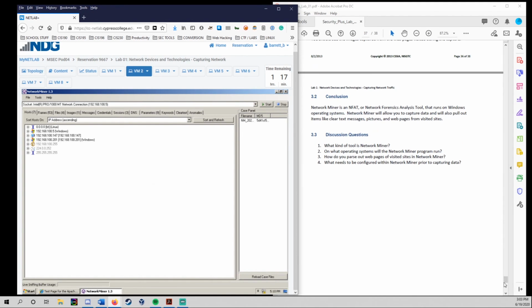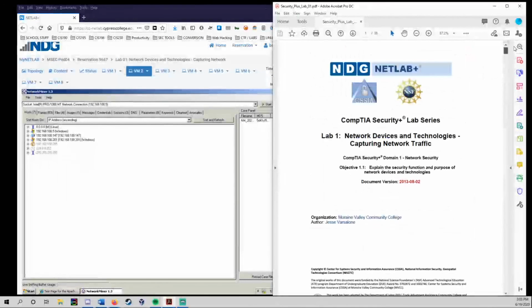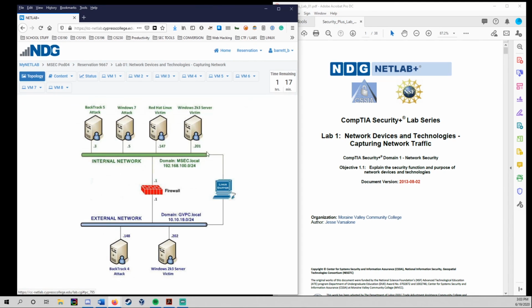So that concludes Lab 1, Network Devices and Technologies, Capturing Network Traffic. In this lab, we went over tcpdump, Wireshark, both network analyzers, how to use a Linux, or not just Linux, but a sniffer in general, residing across networks, to running multiple network adapters to sniff traffic on both sides.